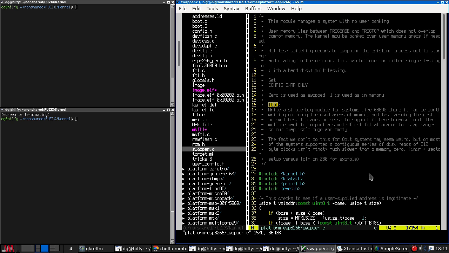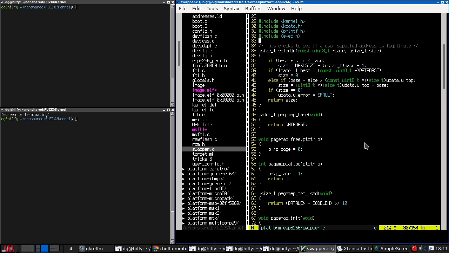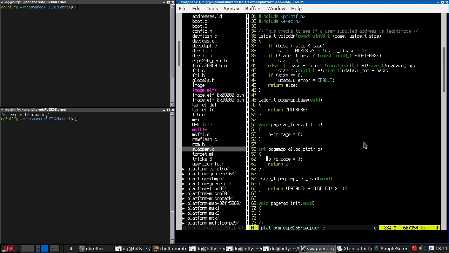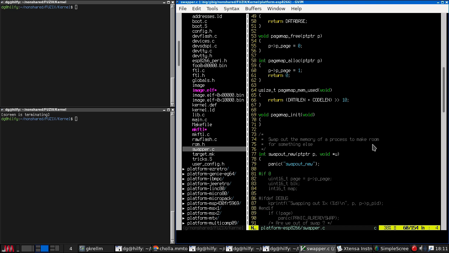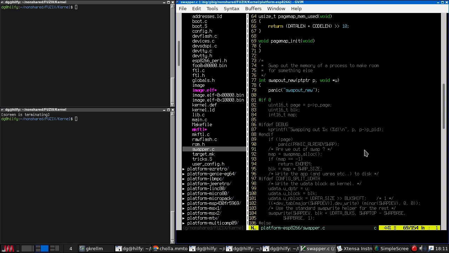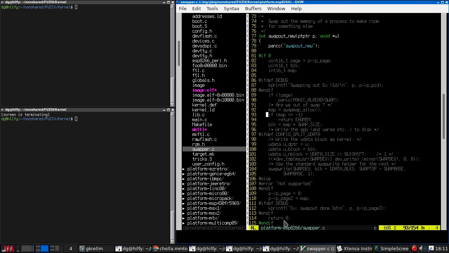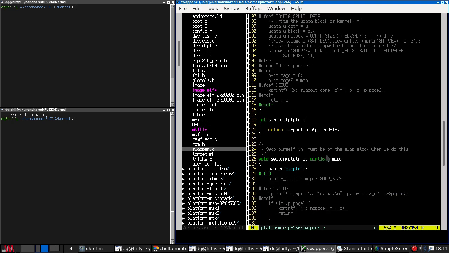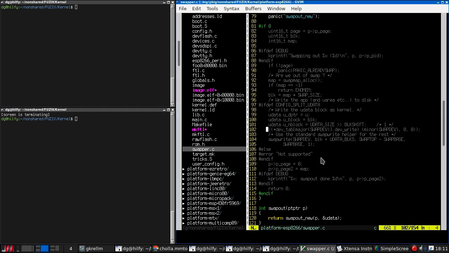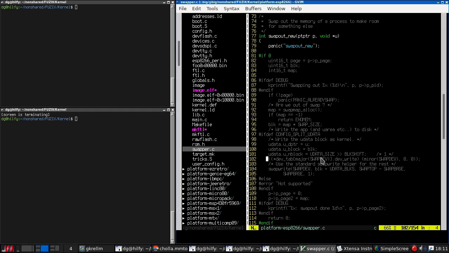the swap is handled in this file here, which is a copy of Fuzix's built-in generic swap routine. We can't use that as is, though it's not really complicated. We can't use it because our memory map on the ESP8266 is a bit weird, and we have separate blocks of memory for code and data. So we can just make a few minor modifications here.